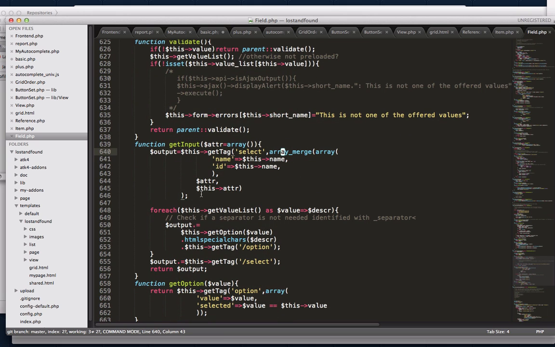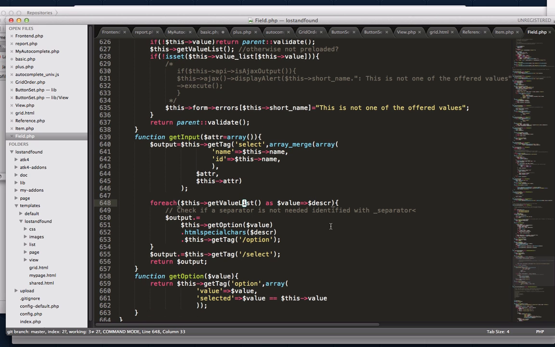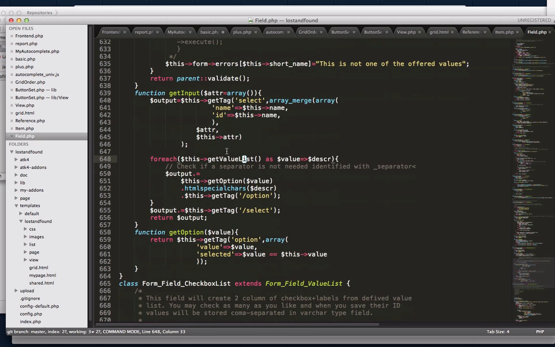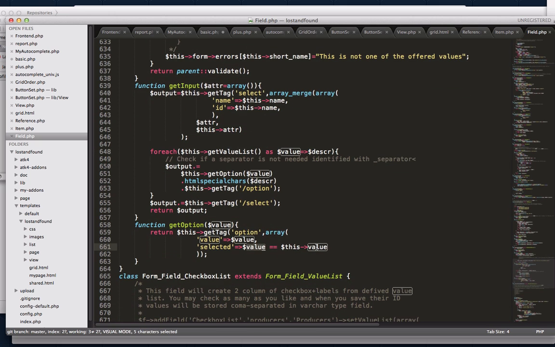Okay, the data, the property called value will contain the current value.